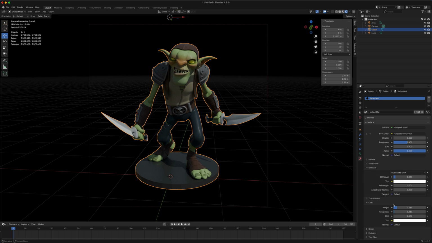I can of course dial these down too. Maybe roughness doesn't need to be all the way down for those. Maybe I could just do a little bit. And you can see they are popping up right there. It's just kind of an interesting extra effect.